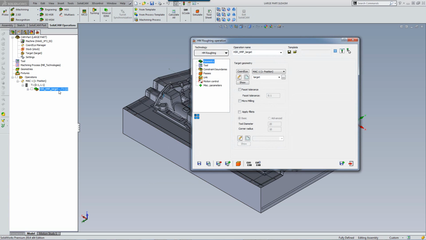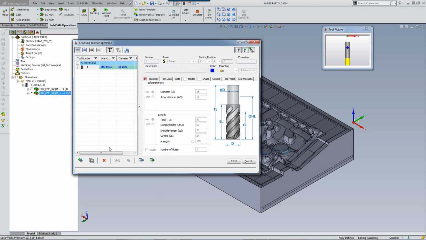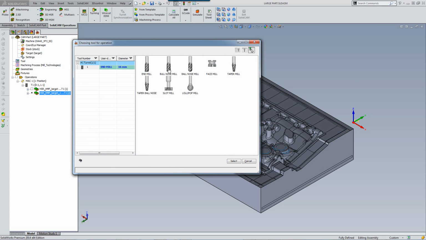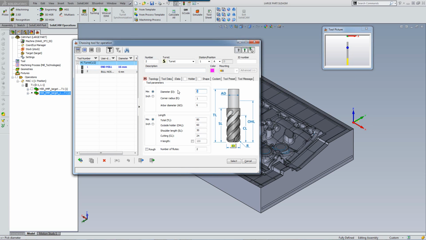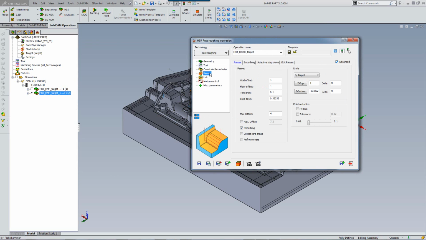If I go into the operation itself, I'll just do save and copy, and I'll change my HM roughing to rest roughing. I'll change my tool, and in this particular case, I'm going to use a new tool of a bullnose type, a 10 millimeter bullnose for the part itself. My constraint boundaries will be the same. In my passes, we have again our wall offset, my floor offset, same tolerance, nothing has changed there, and I'll put my step down at every 1.5 millimeters. And now let's run our calculation.